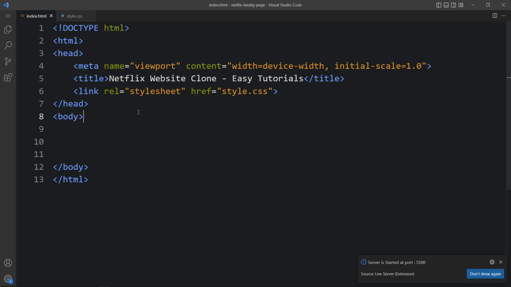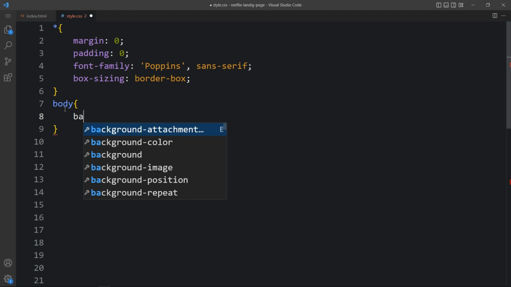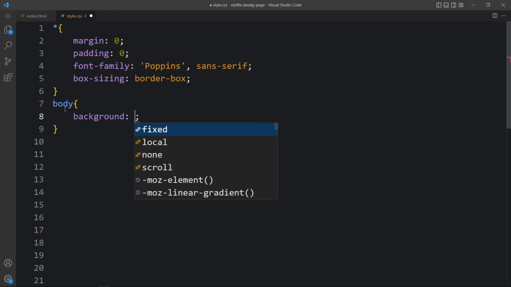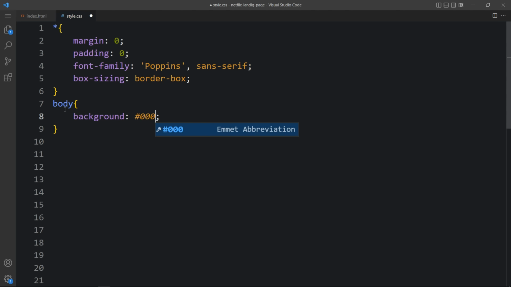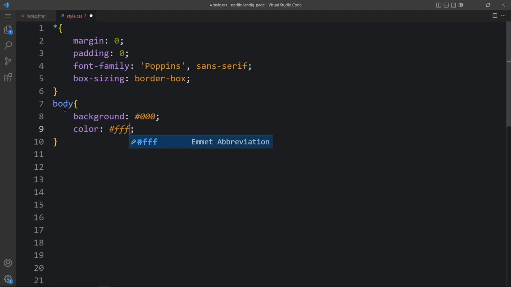Let's come back and come to the CSS file. Here we will add the body tag, and in this body we will add the background. So the background will be black, and then we will add the color FFF, which is white. So the background will be black and the font color will be white. You can see the background is completely black on this website.